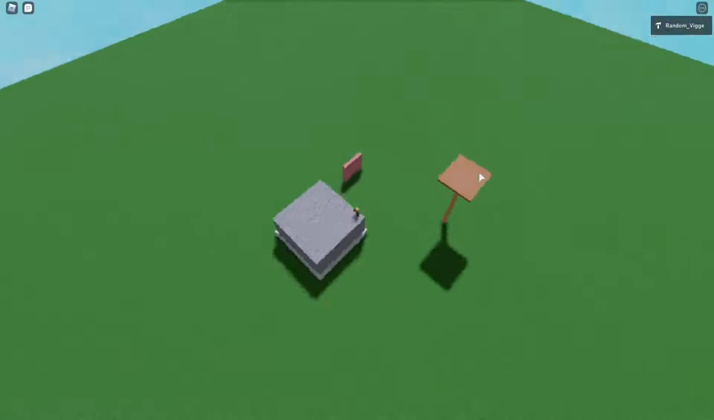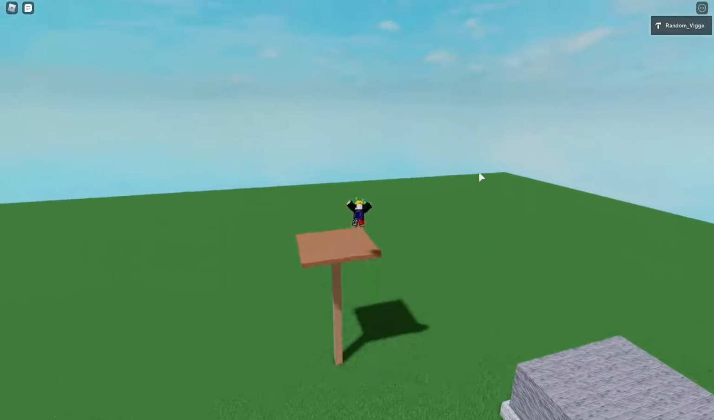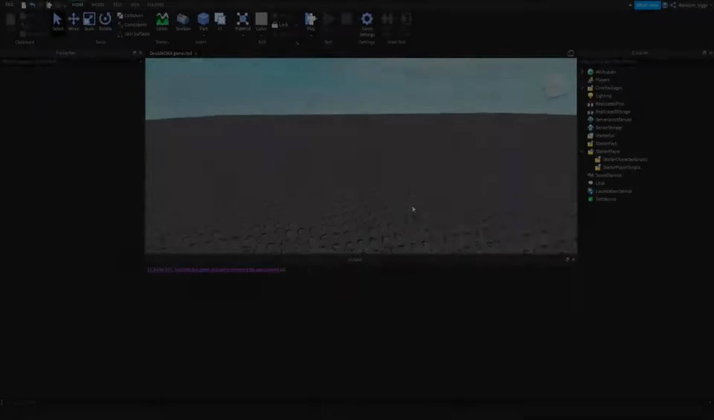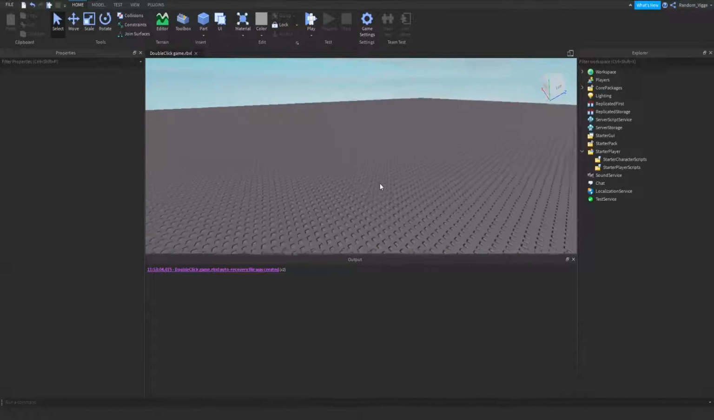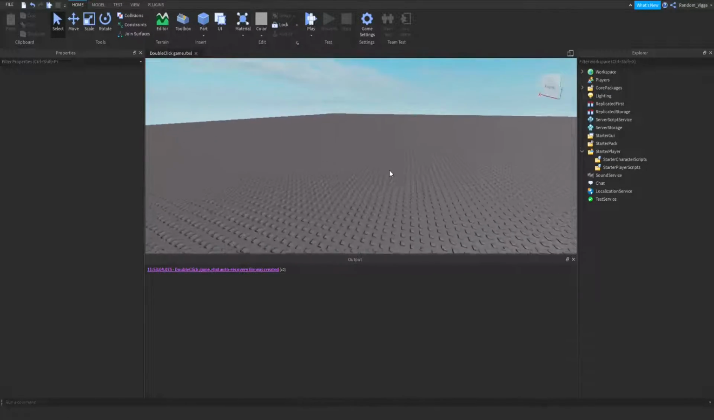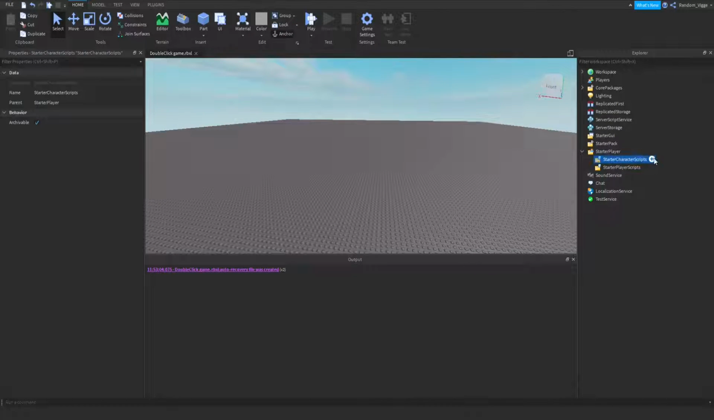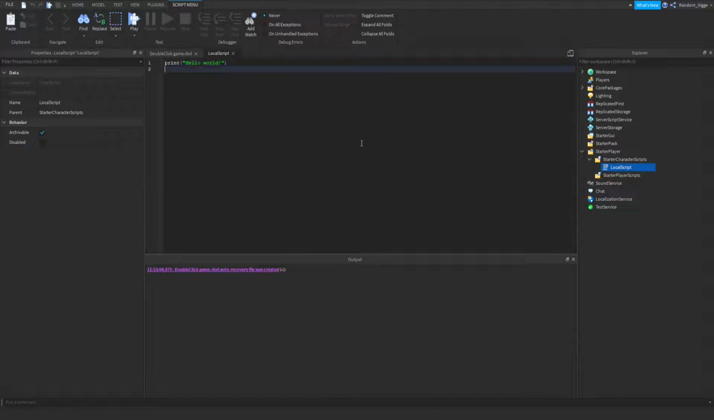We're going to script a double tap teleport kind of system. So without further ado, let's get right into it. The first thing we want to do is open up the game where we want to add the teleportation function to, and then insert a local script into StarterCharacterScripts. And then we're going to start off by typing some simple variables.